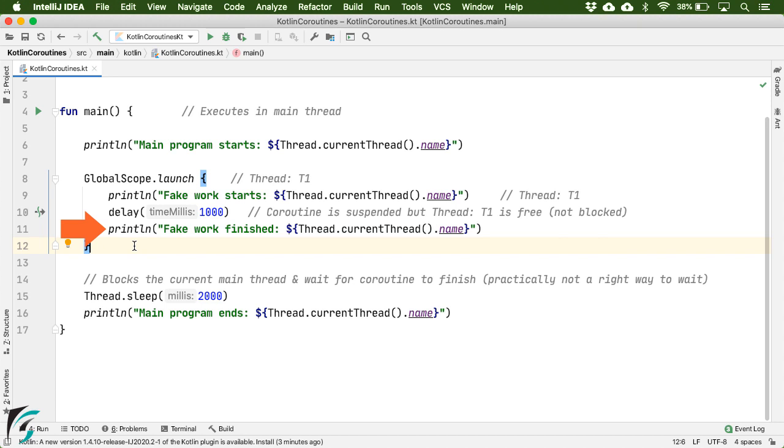Well, here is a little twist. It is not necessary that this statement will be executed on the same thread T1. It could be thread T1 or it could be some other thread, maybe T2 or T3. So let us run the program.